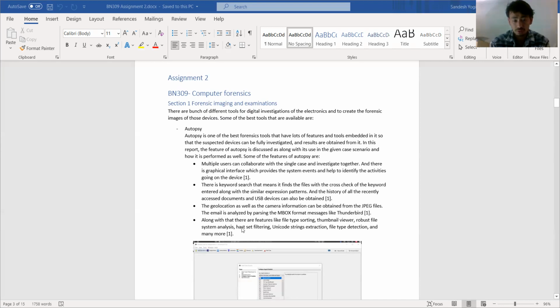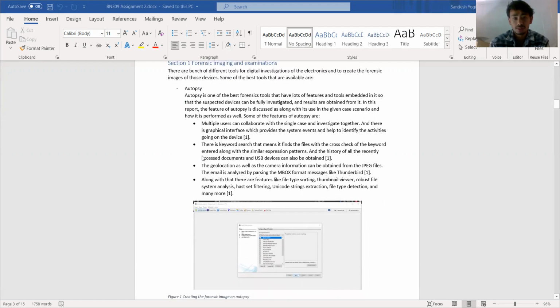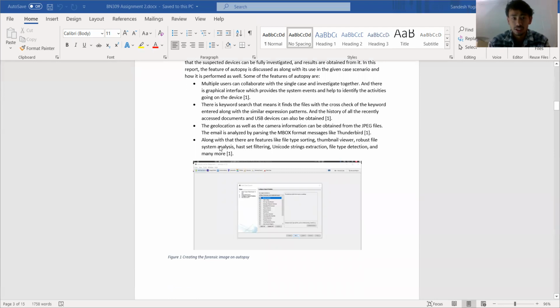These are the features which I have written, and I have obtained all of this from the Autopsy website. It has multiple collaboration features, like multiple users can collaborate on a single case and investigate. There is keyword search, so we can find a file by just entering the name of the file and getting results from a specific type of source, like USB or drives. There is a geolocation feature as well, like camera information can be obtained from JPG files.